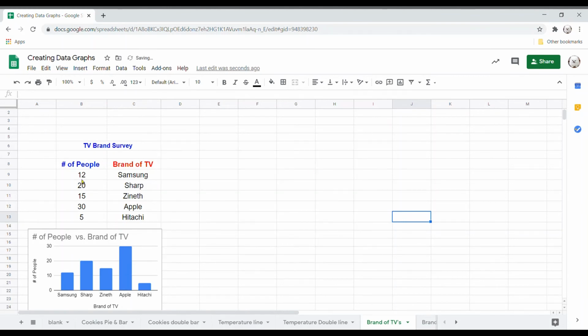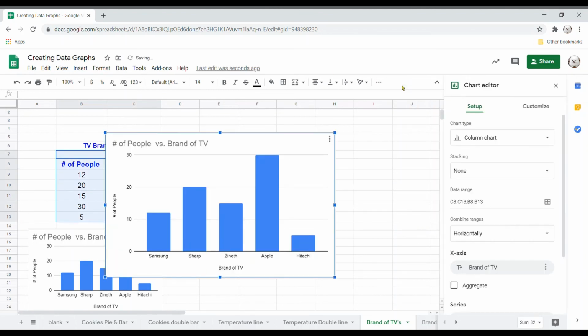Here I have a survey of the number of people and the type of TV they would buy, the brand of TV, the number of people and the brand of TV they would buy. And here's an example of what I want to see. I want to see the number of people versus brand of TV. Highlight the chart, insert chart, and I automatically have a bar chart.